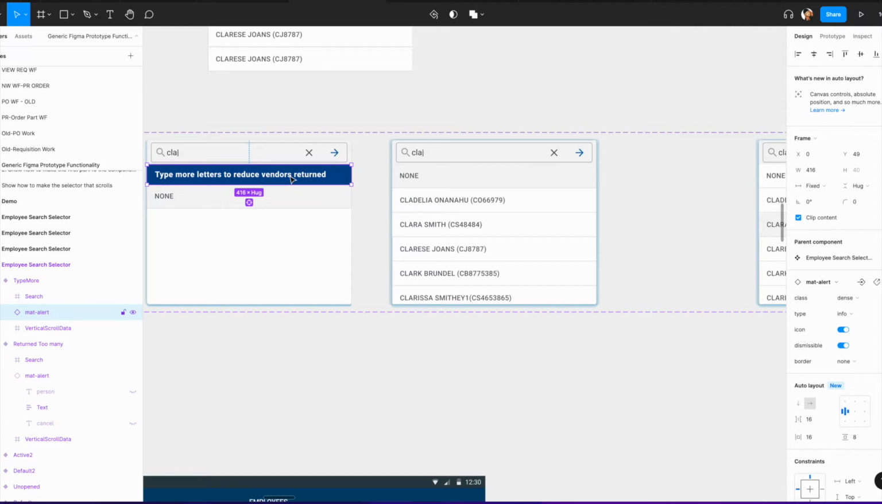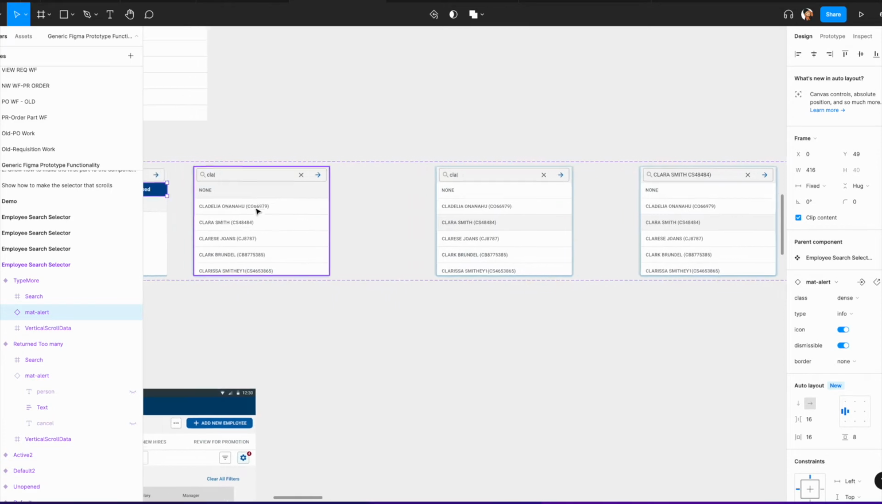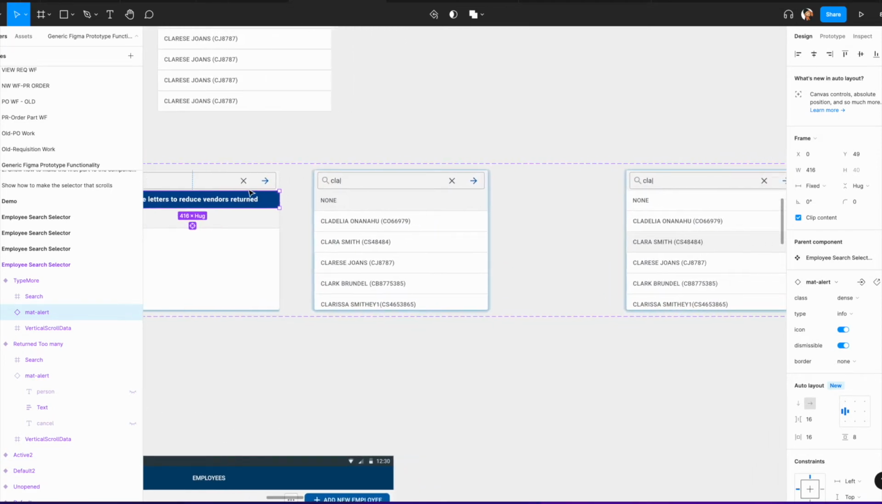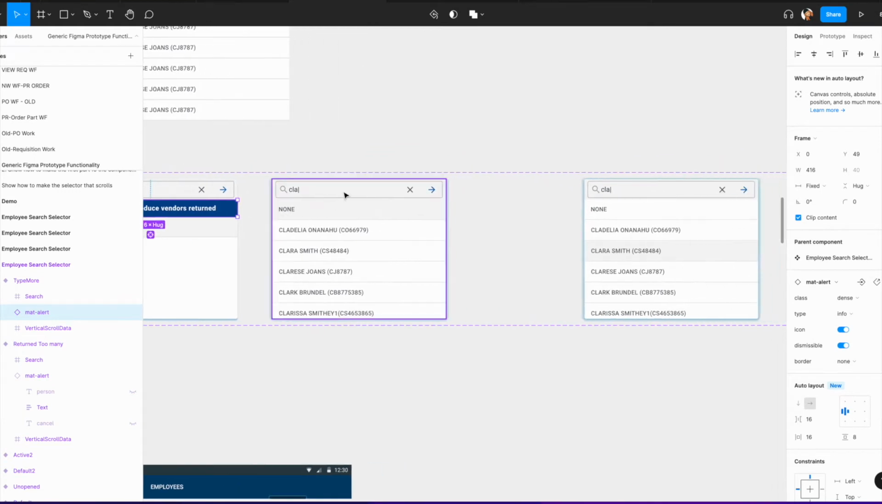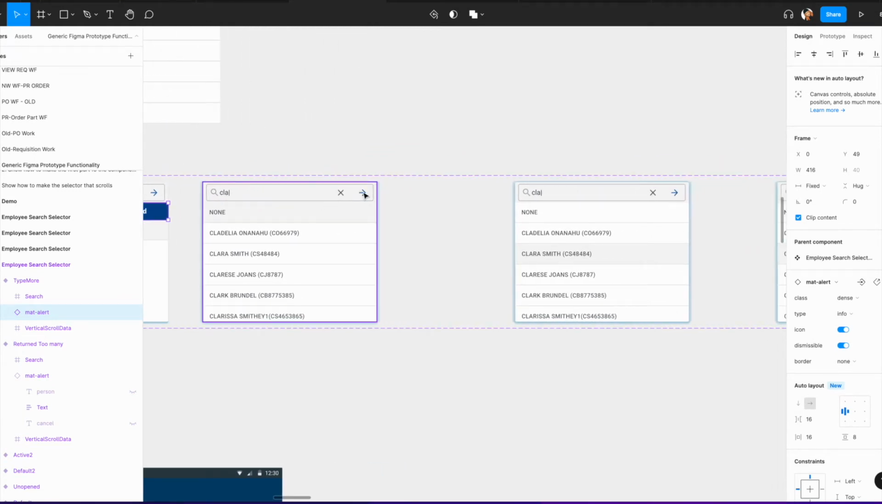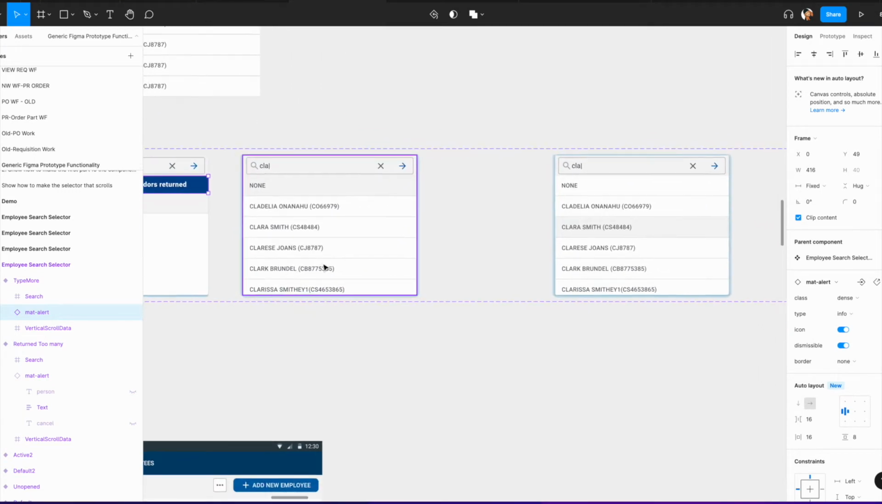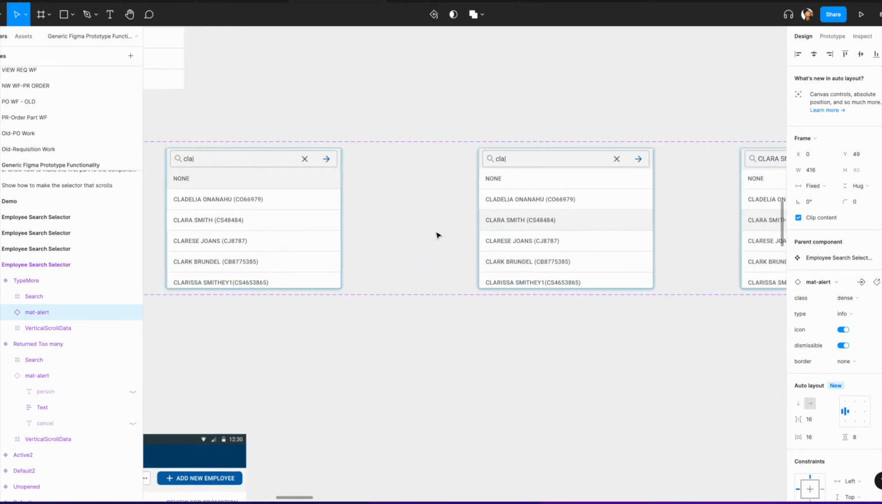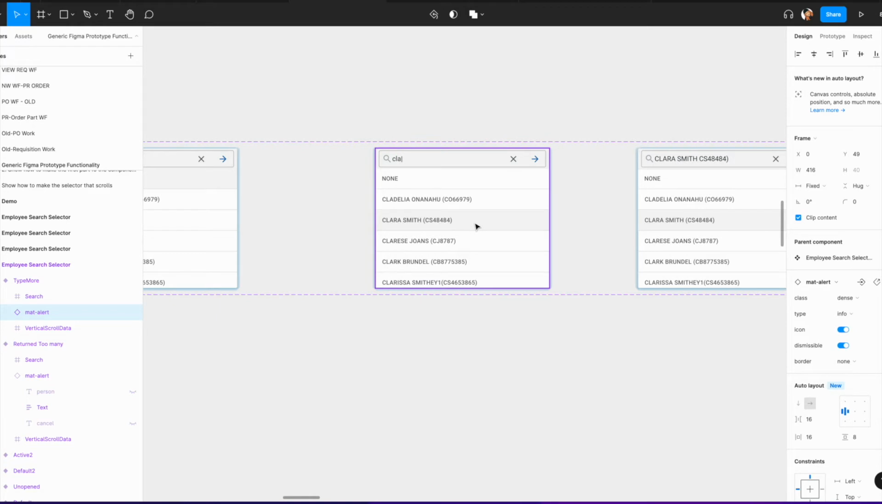Is it 5,000? I think that's too many. Is it 100? Is it 50? That's the stuff that the back-end development folks know. So that's when this would show up. But if it's too many results, they get this clue, they type some more, they hit enter, and then voila. And then they make a selection, Clara Smith. Then this would be your next component where they make the selection.